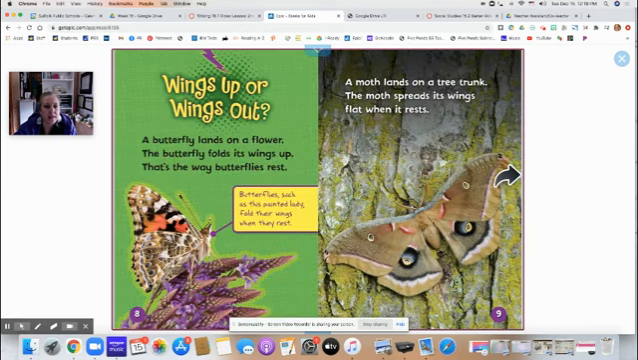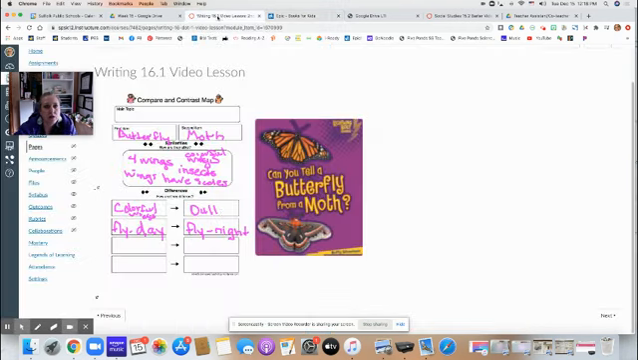Wings up or wings out. A butterfly lands on a flower. The butterfly folds its wings up. That's the way they rest. A moth lands on a tree trunk, and the moth spreads its wings flat when it rests. So the butterfly folds its wings up, and the moth folds them out. So let's go in here.